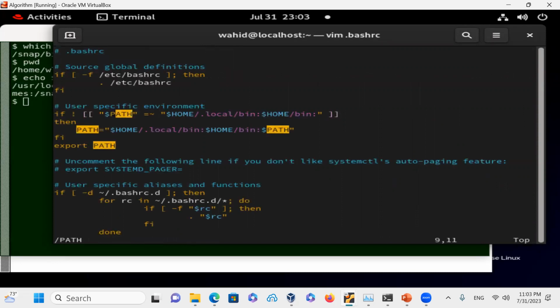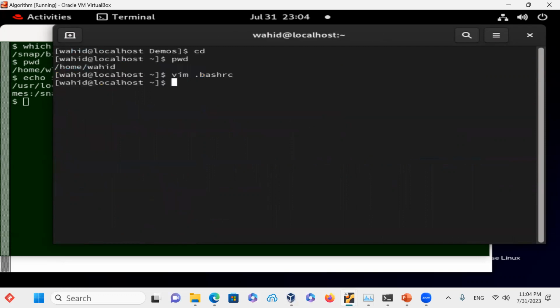Here, the path is here. I could just say, go ahead, do the path. If path is home local bin, then PATH is equal PATH. I could just add in at the end of it /snap/bin, and then export it afterward. So now I will just add that one, clear screen, and cat .bashrc.